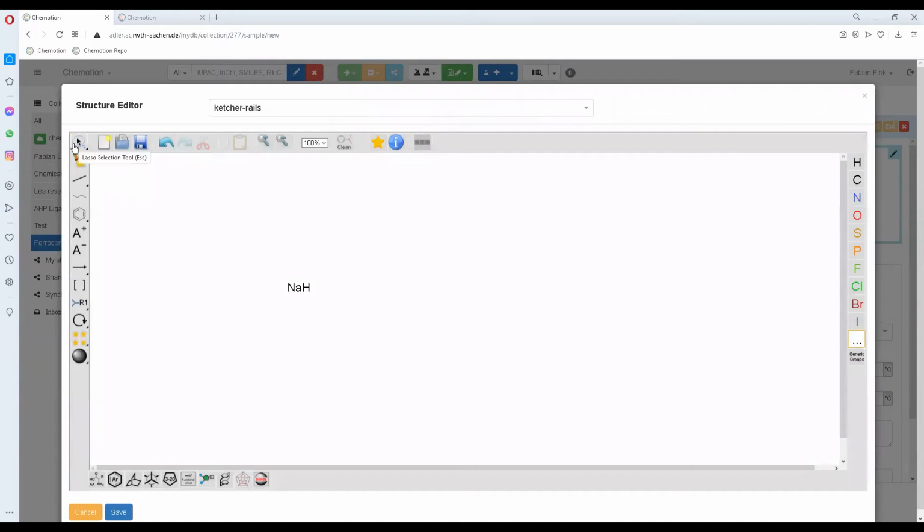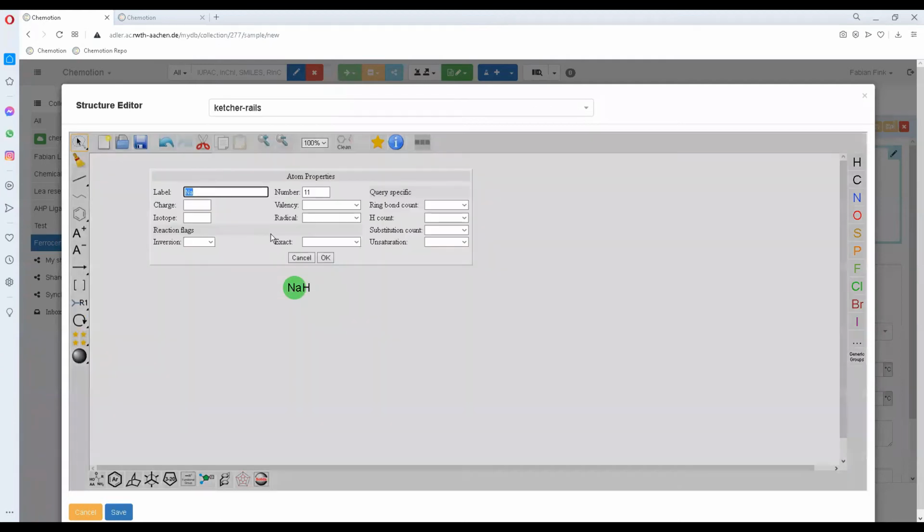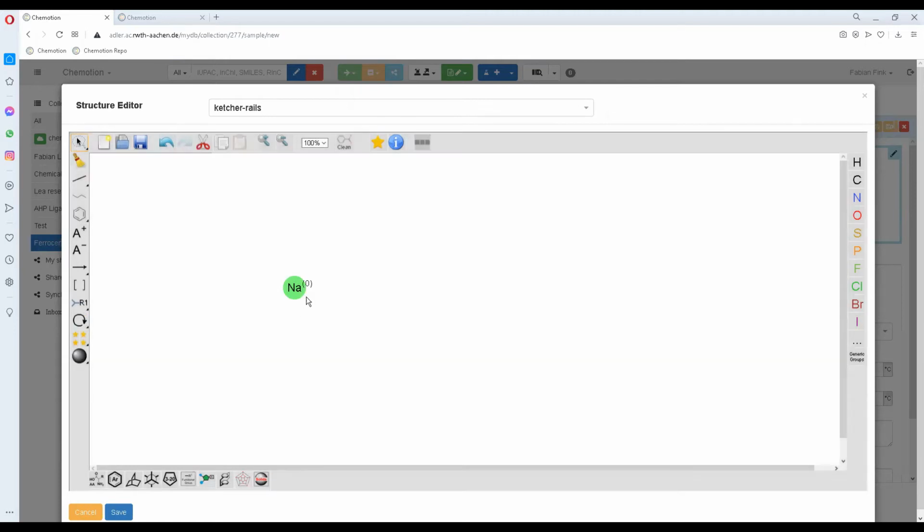When you choose the symbol over here to pick your sodium, you can double click and get a properties window where you can set things regarding your sodium atom. You can say we have this and that charge, or you can also pick the valency. Here you have to set it to 0, so Chemotion knows you're not using sodium hydride, but you're using sodium.